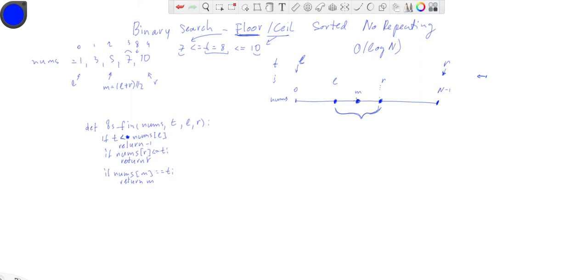So if it is not the case, that means there are two possibilities. If t is not equal to m's element, that means that t is actually either here or here. It's not equal to m's element, so it is somewhere between L and m. Okay, let's look closer. Let's say we have a bunch of elements. This is m's element, this is m minus 1, this is L.